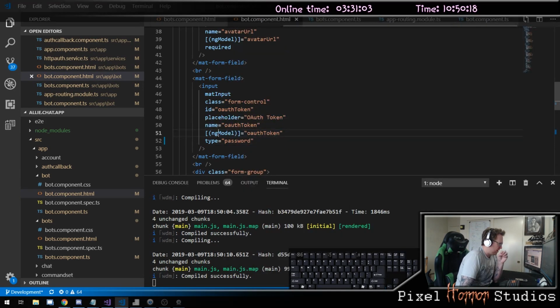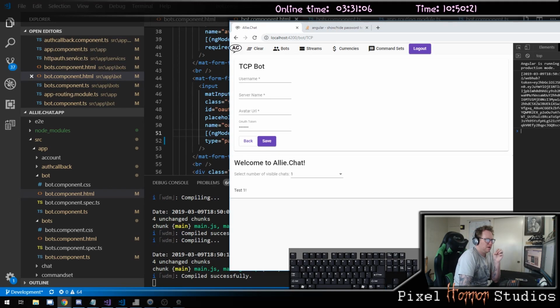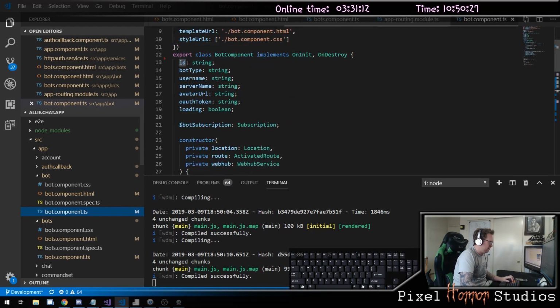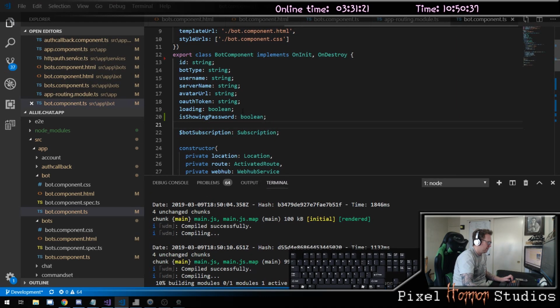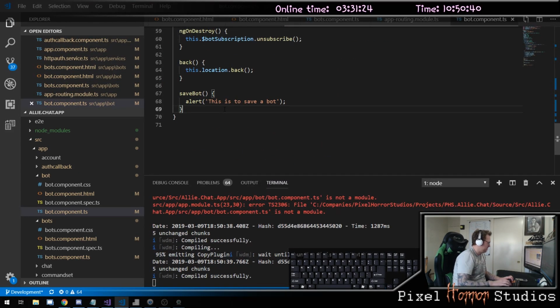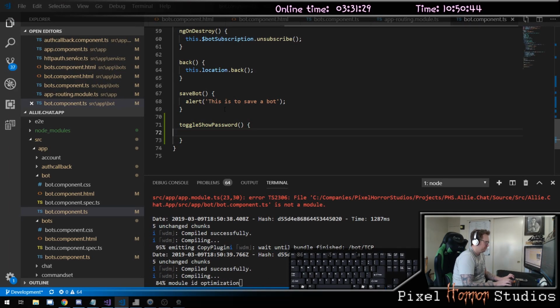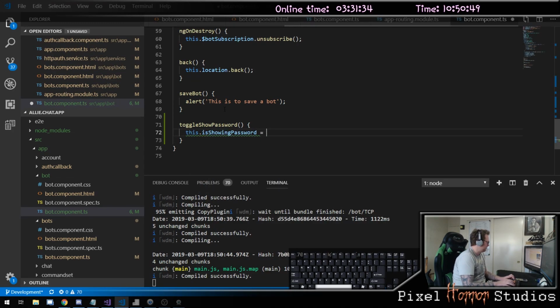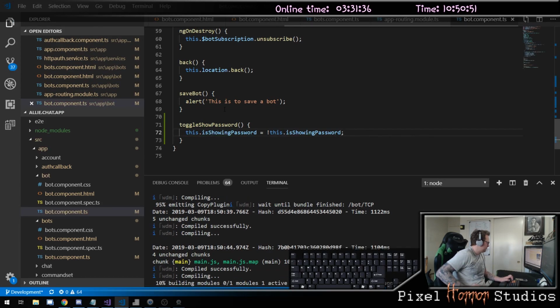Okay, good. Now we want to have a directive on this, like what I was reading over here, to show and hide this password. So let me do on bot a new is showing password, like that. And then I want to have a boolean down here called toggle show password. And I want to do this.isShowingPassword is equal to the opposite of it.